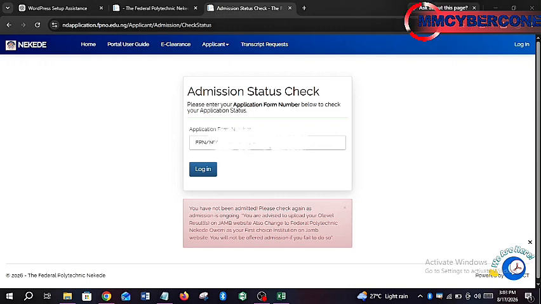Note, this particular portal now is for both morning and evening, and also weekend. Morning, evening, ND and weekend can use this portal to check, with the exception of HND. This particular portal does not allow HND to check. HND has its own separate portal for checking the admission.